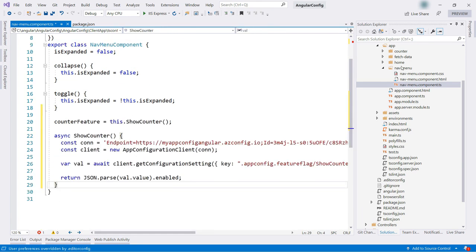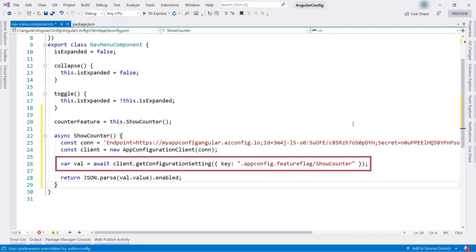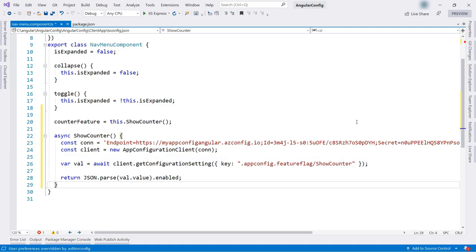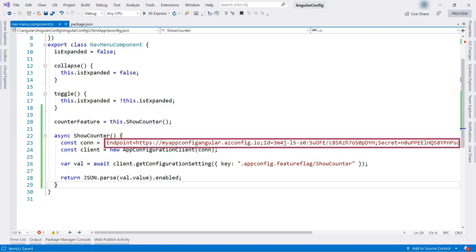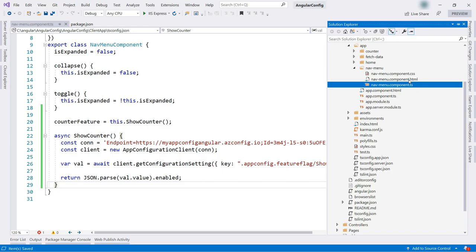This is a new parameter that we will use, and it fetches the feature flag called showCounter from app configuration. And it uses the read-only access key that I copied earlier. I use one that only provides read-only access because this key will be published to the client, so anybody can access it. Alright, so this reads the feature flag.